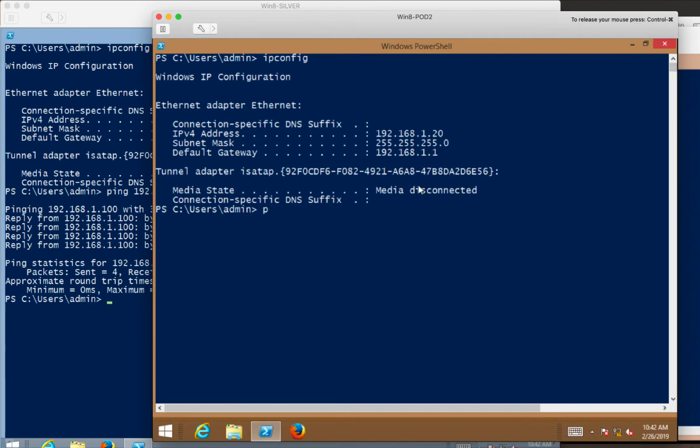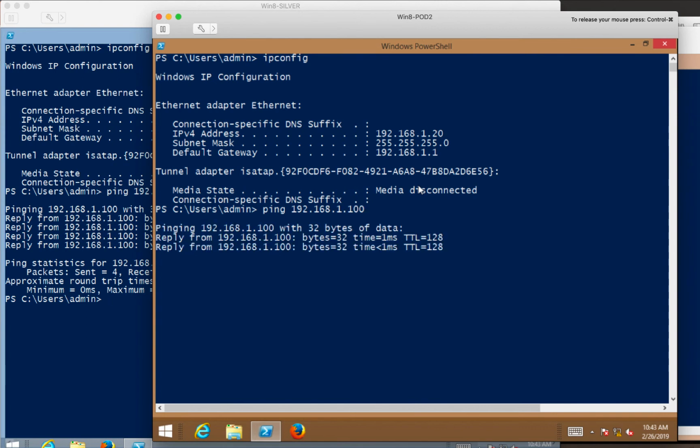If we do the same thing from the device in pod 2, just to show you that this actually works in a vPod deployment, we can see that we can actually ping.